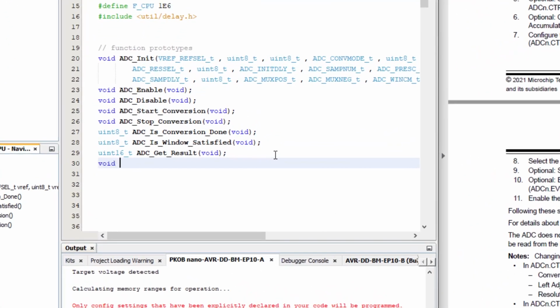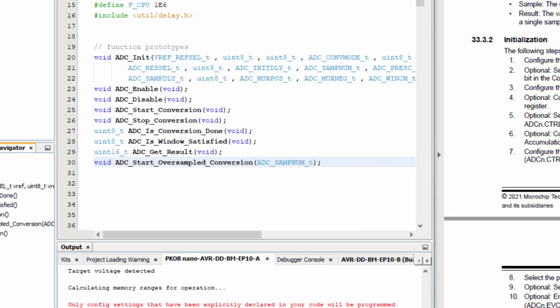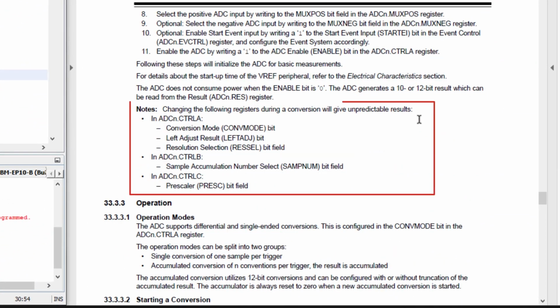I will add a function called ADC Start Oversampled Conversion that takes a parameter called sampNum, being the number of samples to be accumulated, and has a void return. In the datasheet under Functional Description and Initialization, there are some notes. It says, changing the following registers during a conversion will give unpredictable results. One of those registers is control B, in which we set the number of samples accumulated.